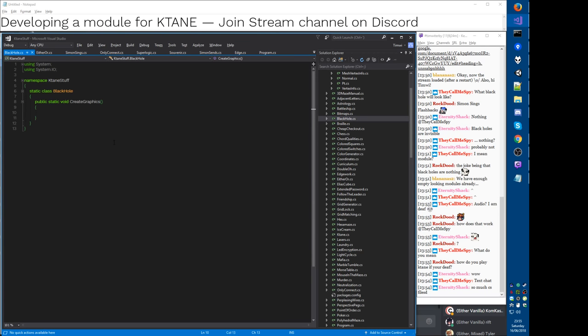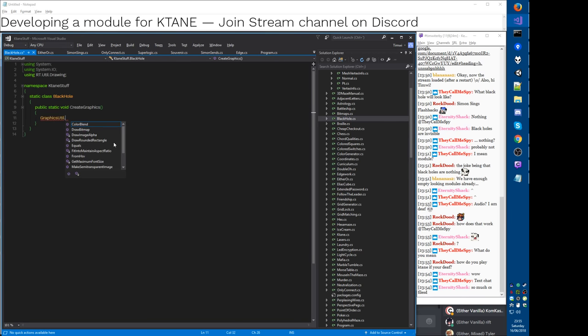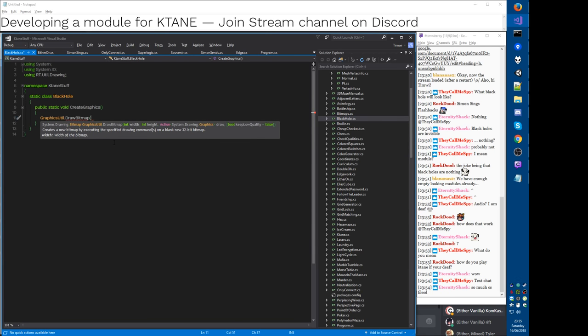So the first graphic is going to be literally just a black circle. But I think I'm going to give it a sort of bluish outline that might look like a bit of a glow. We'll see how that looks. So I'm going to start with graphics util draw bitmap. How wide should it be? Well, actually, I'm going to make it all dependent on a constant. Let's start with 500.